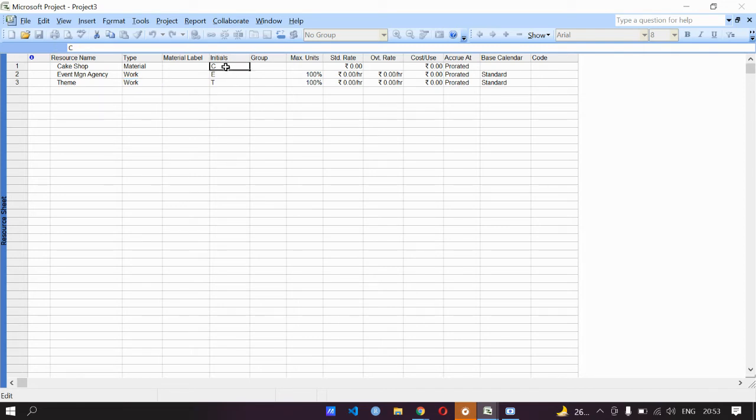Now these are the initials. The cake shop starts from the letter C, so it will use C. Now see, could you see here? These all are the cost and the price. These all you can edit. Suppose it takes $100, you can add $100 here.